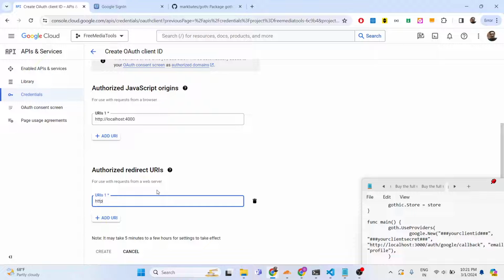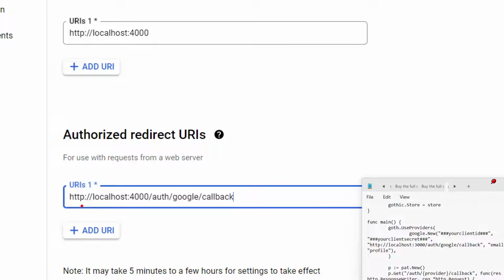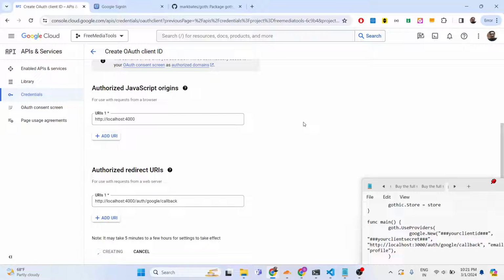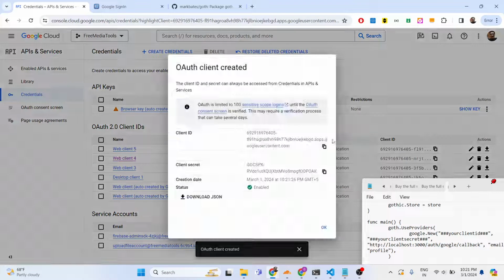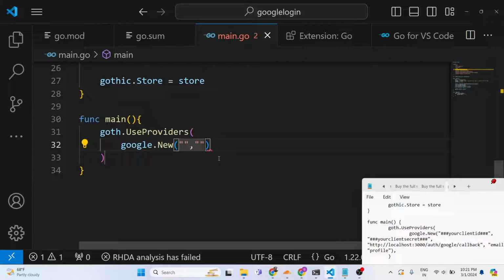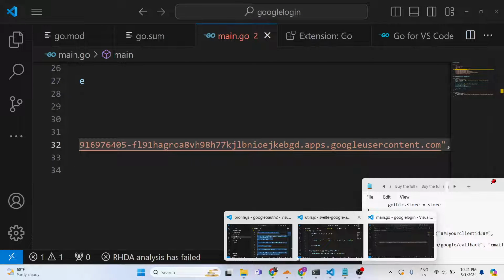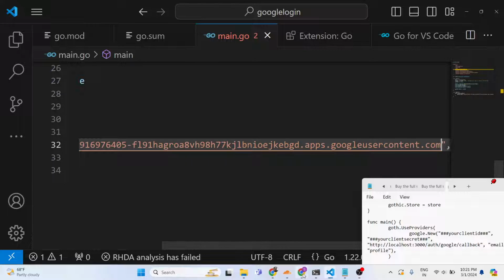You can give any URI, but this is the URI that I will use, which is localhost 4000 slash auth slash google slash callback. This is the URL that we will use, guys, in this tutorial. And now click create, and after that it will give you these two pieces of information, which are client ID and client secret. Simply copy this and create your own client ID, guys. So don't copy my client ID. I will simply delete this after I publish this video.